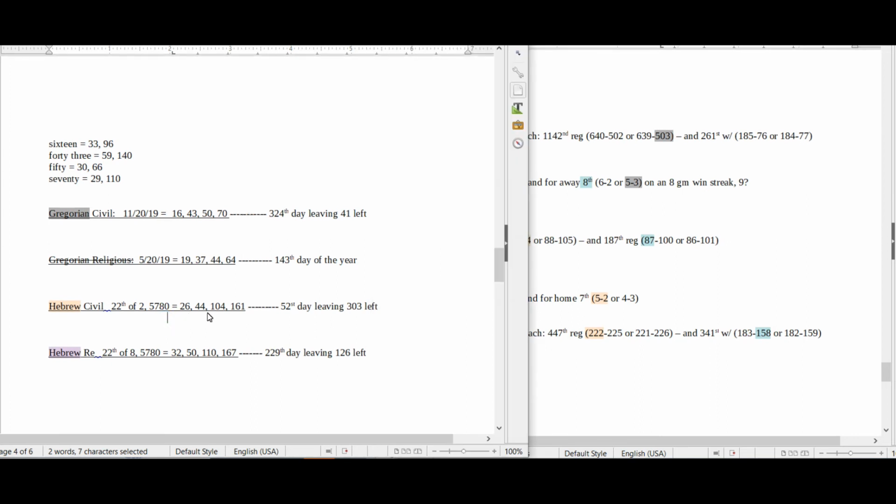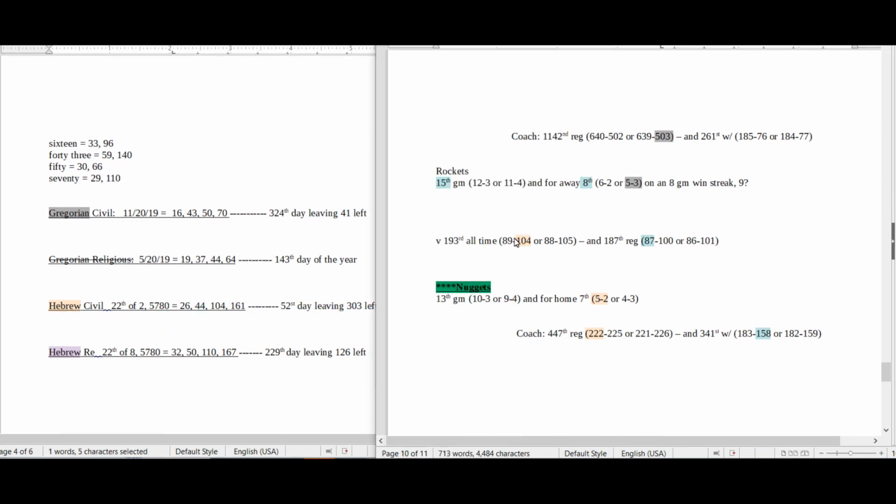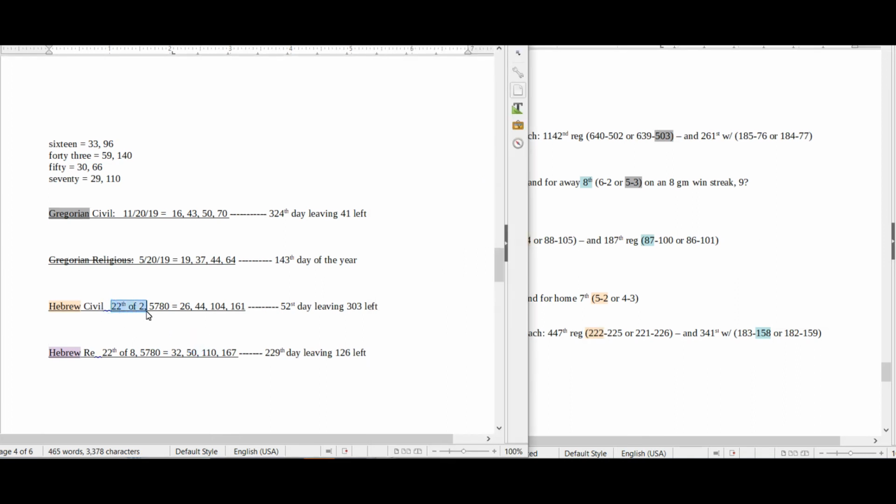This calendar also has 104 date numerology, and the Nuggets stay on 104 losses all time head to head against the Rockets as they pick up their 89th win all time head to head. So the Nuggets stayed on 104. They went 5-2 at home, and the coach got his 222 regular season. Hebrew civil calendar, 222, 104 date numerology, 52nd day.